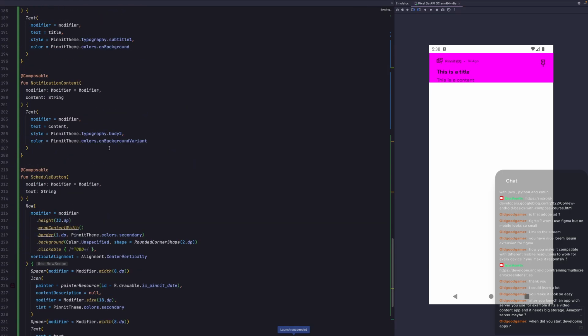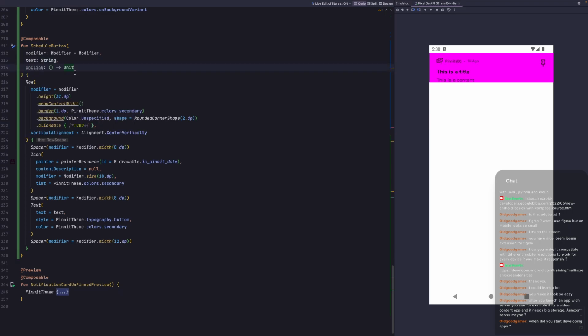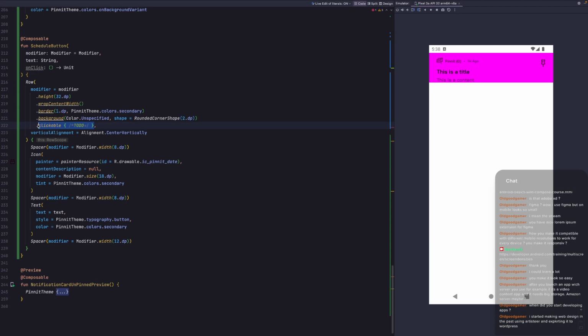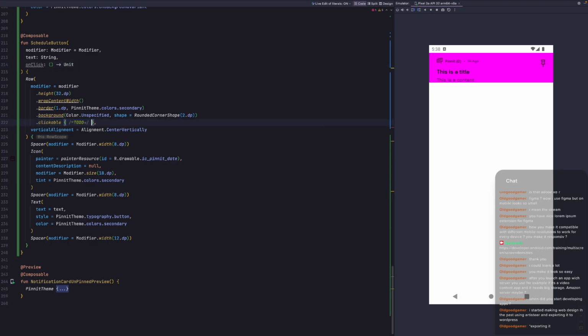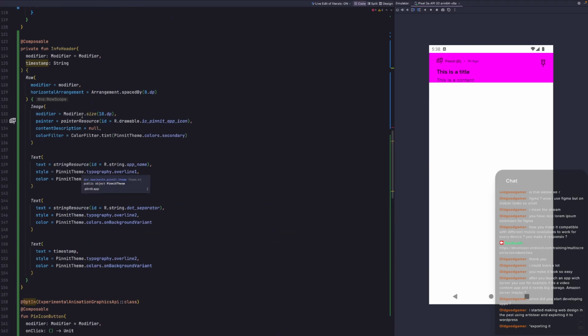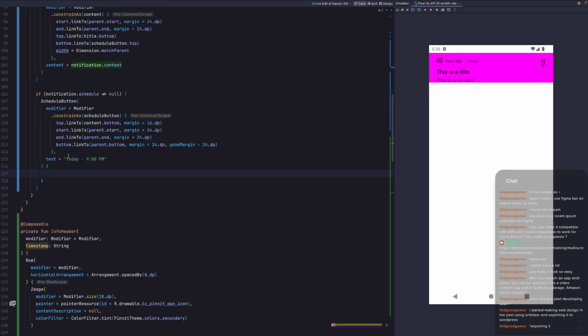It is not rendering them. On click. Okay, so why is this not showing here? We have the content.